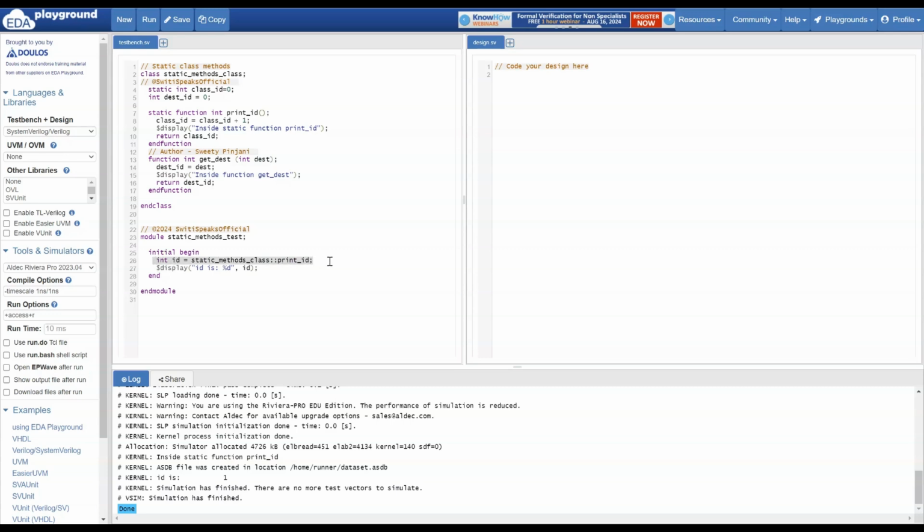Since it's returning an integer value, you can see the return type of the function is int, and it returns class id. So whatever class id this function is returning, I am assigning to an int variable id, and I am displaying it. I have run this code. Here, the first thing is, inside the static methods class, we are calling print id. What happens in print id? It will increment the class id by 1, and it will print this thing, and it will return the class id.